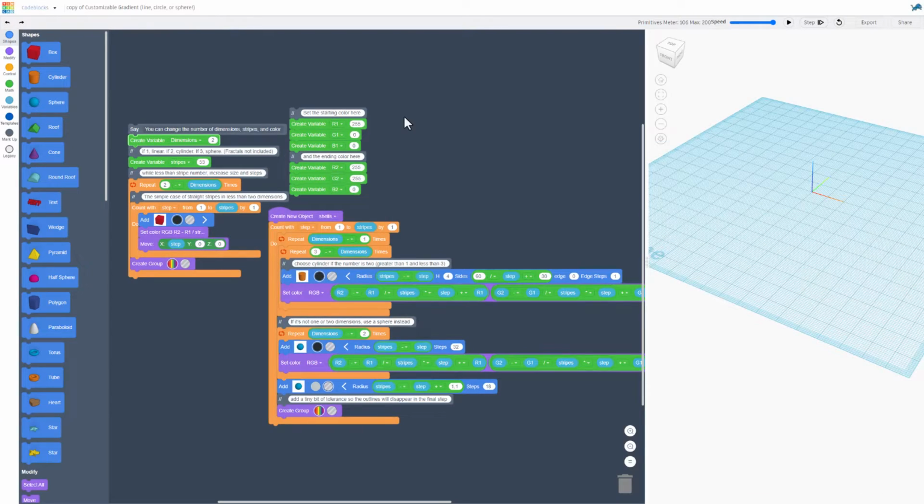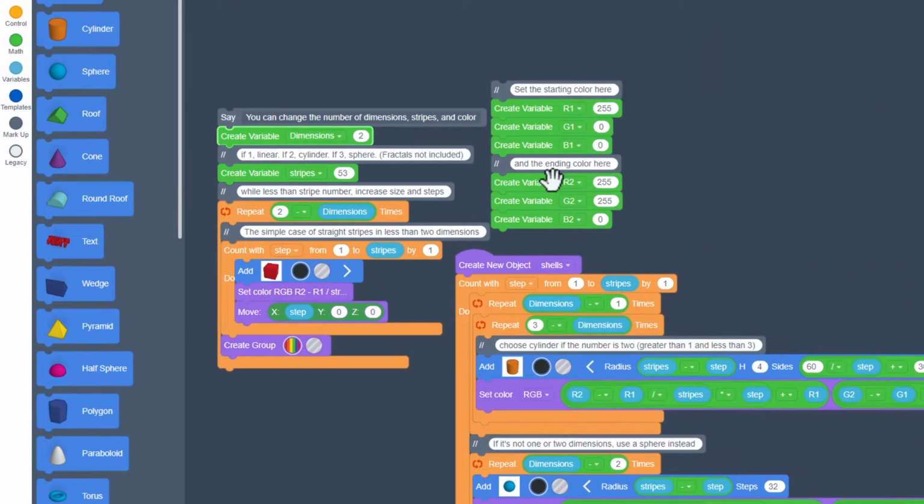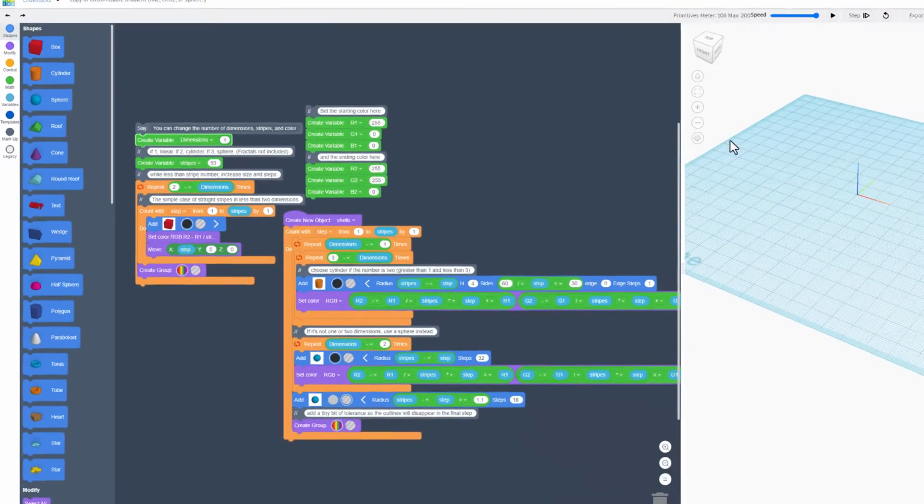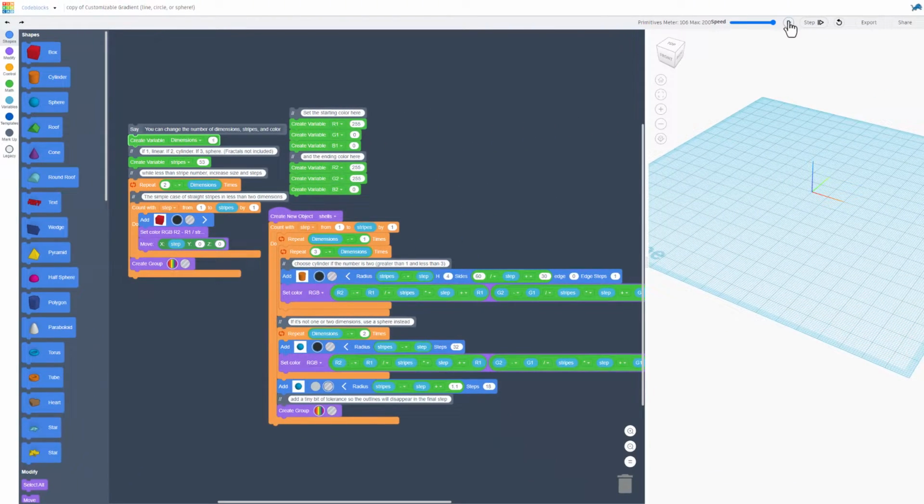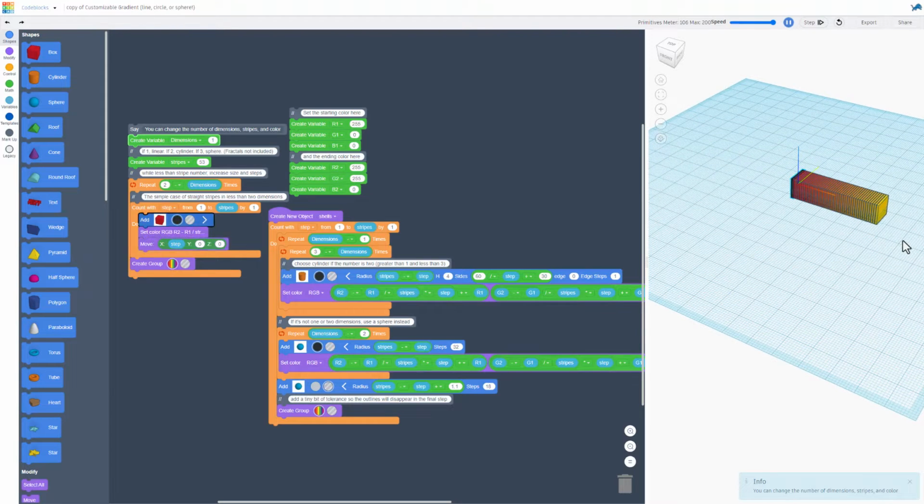So if we look at the code closely, we've got starting colors. Notice we can pick the dimensions, stripes, and colors over here. Right now it is 2 dimensions, so it's going to be a cylinder. I'm going to switch it back to 1. I'm going to leave the stripes, and let's hit play and watch it work. This first color is red, and it goes all the way to yellow.